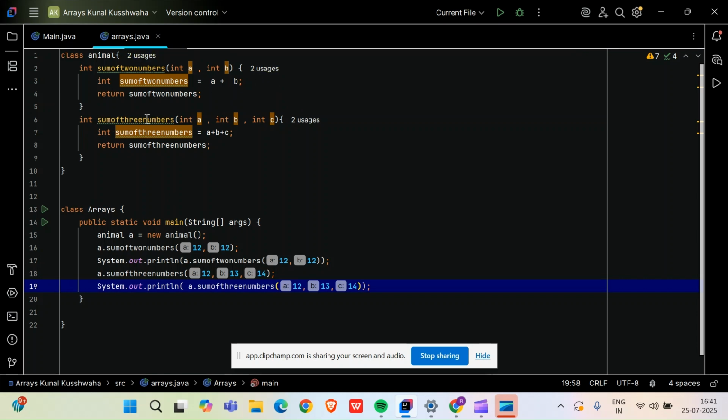That is nothing but the sum of three numbers. I have just called a dot sum of three numbers, and this time I have supplied the values as 12, 13, and 14. And yes, I have printed it. Okay, friends, this is the concept of method overloading.